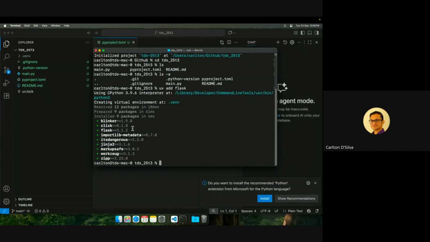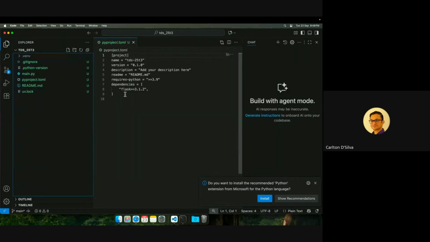Right? That's it. Done. But look what's happened here. It has created the virtual environment. It has activated the virtual environment, and it has installed Flask inside it just by doing that. Okay, so pretty amazing. Then if you look on here, under dependencies, Flask is already on here. So that works fantastic. As you can see, it's very, very easy and straightforward to use.